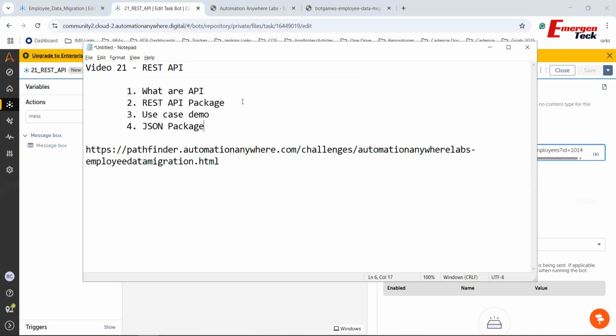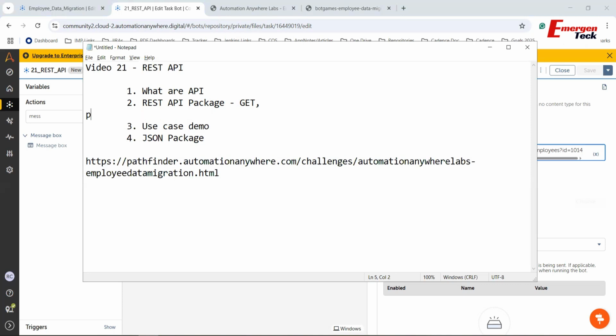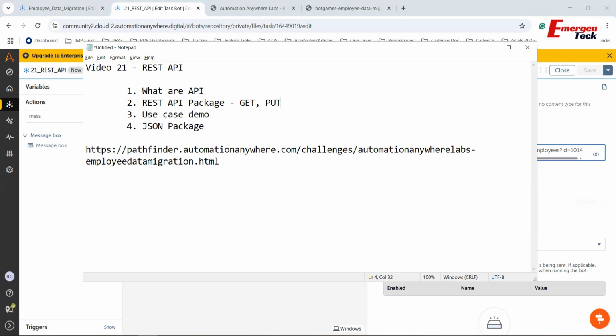So just to summarize this video, we have seen what the APIs are, that is the application programming interface. Then what the different activities are that we have under the API package in the control room. That is, we have the different activities as get. So get will be used to retrieve the values. Then we have the put. Let's see one by one. Get.